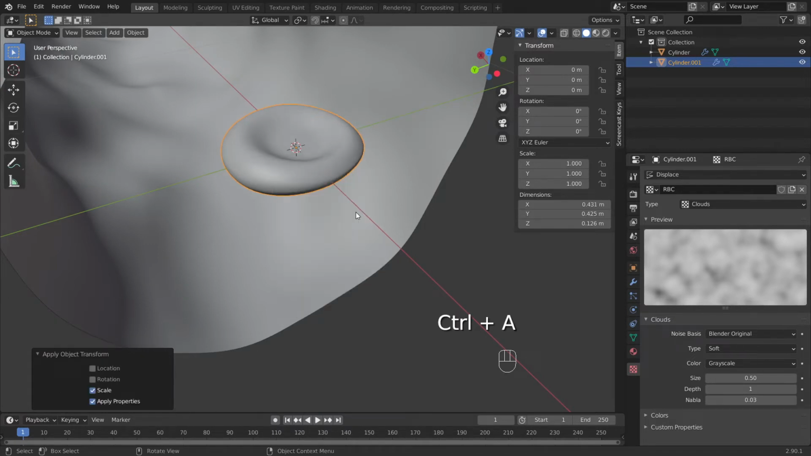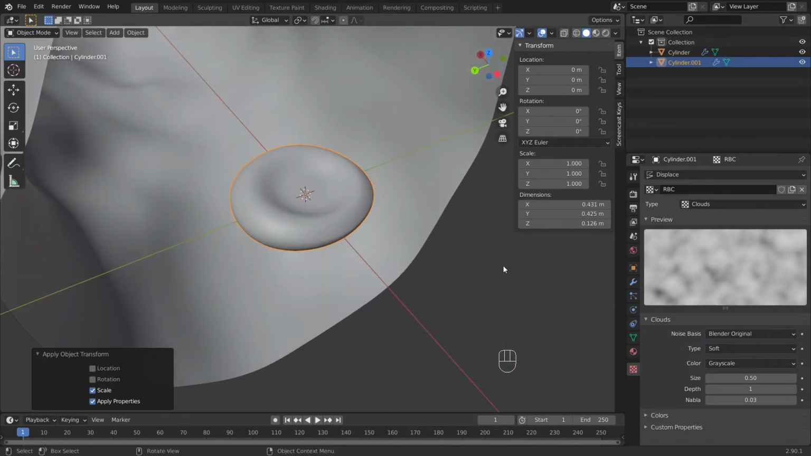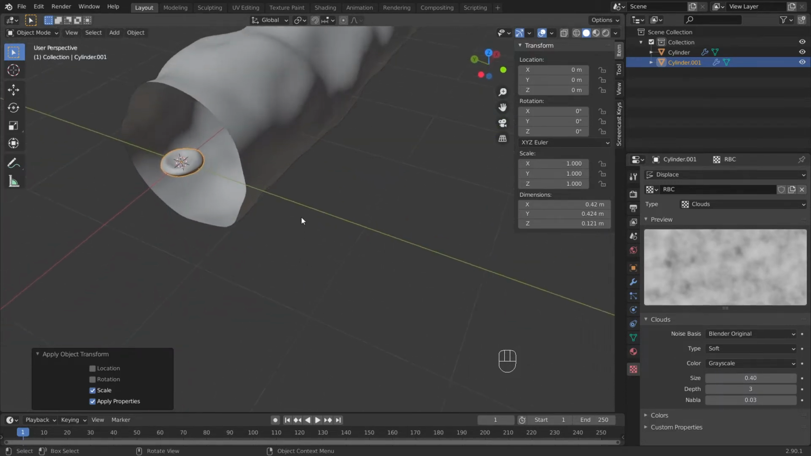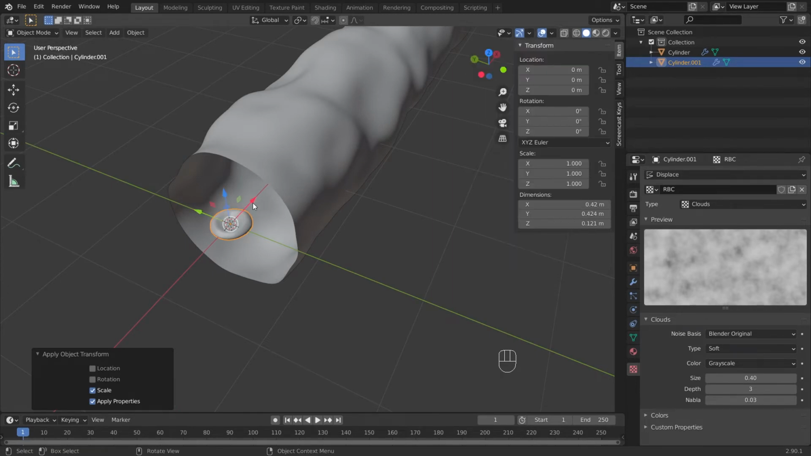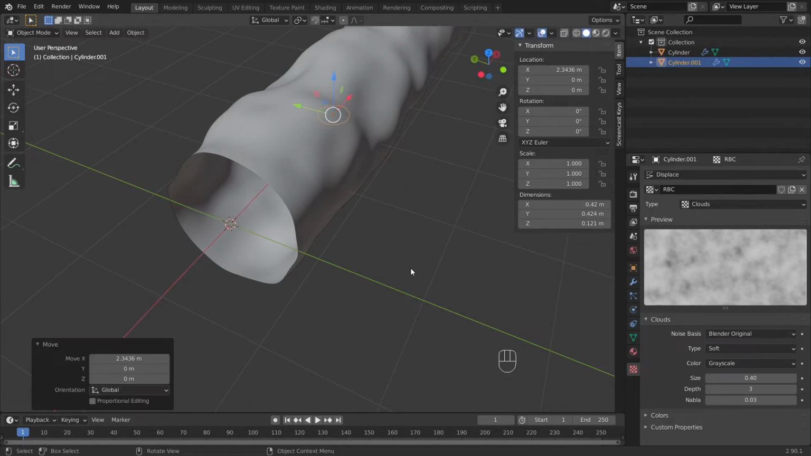And it immediately becomes obvious that our displace modifier settings don't work as well at this scale. So let's head back to the texture properties and set depth to 3 and size to 0.4. Yeah, I think it looks better. So I'm going to enable the move gizmo and move the blood cell into the blood vessel. Now let's set up our camera.